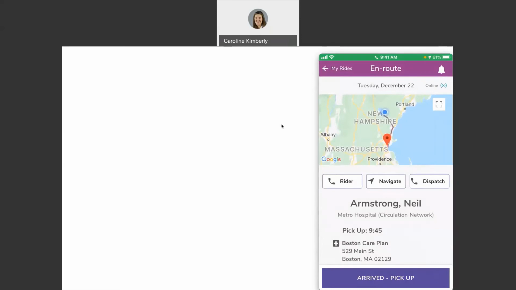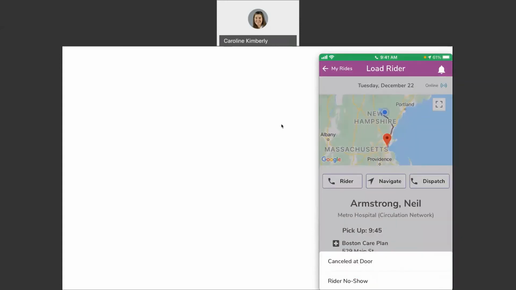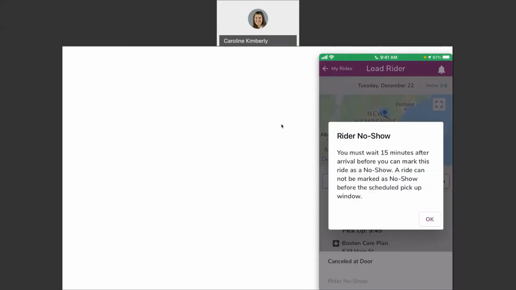Once you've arrived at the pickup, you'll click Arrive Pickup, and you'll see two options, either Cancel Ride or Load Rider. Now, if you're unable to call, or if you're unable to find the member, and you do need to cancel the ride, you can go ahead and do so from the app. You can choose either Cancel at Door or Rider No-Show. Now, if I go and try to click No-Show, it's going to say, hey, you haven't been there 15 minutes, and you cannot yet mark this ride as a no-show.